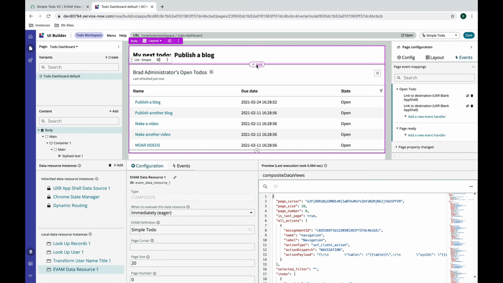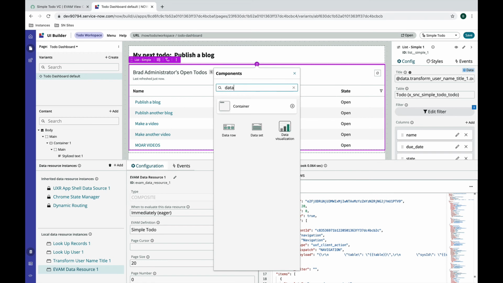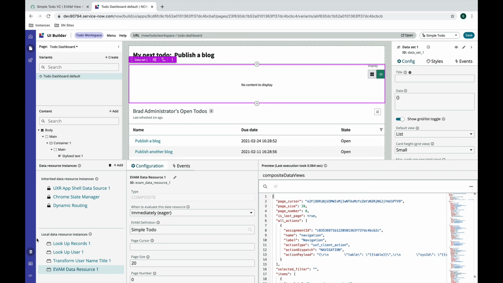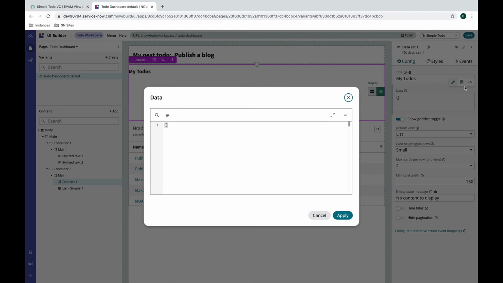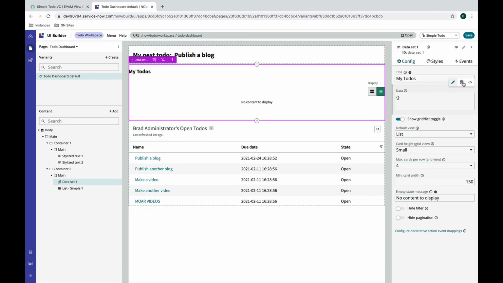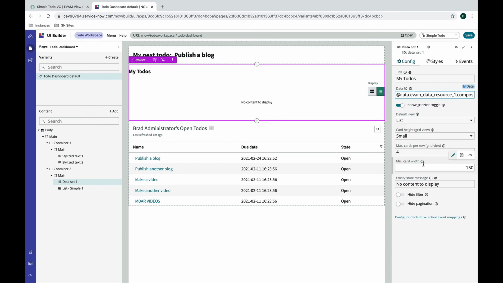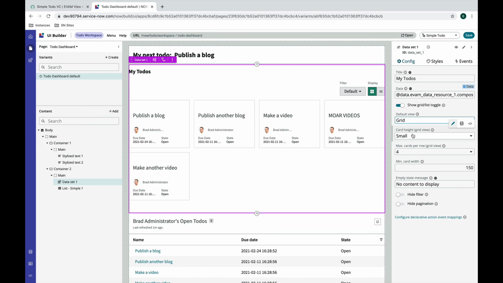So the next thing I'm going to do is add a new component, and this is going to be a data set component. And let's give ourselves some more room here. So I have my data set component in the config here. We're going to just call this my to-dos. And then for the data, we are going to grab my data, EVAM data resource. Right now, it is showing as a list. Let's start this as cards.